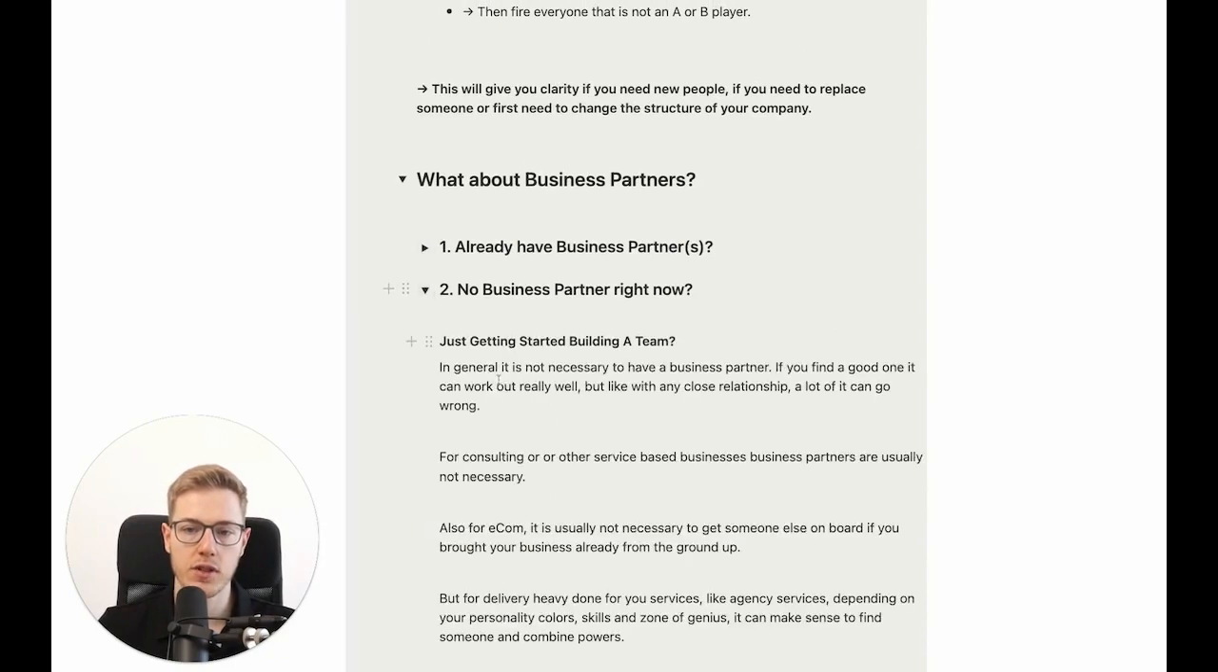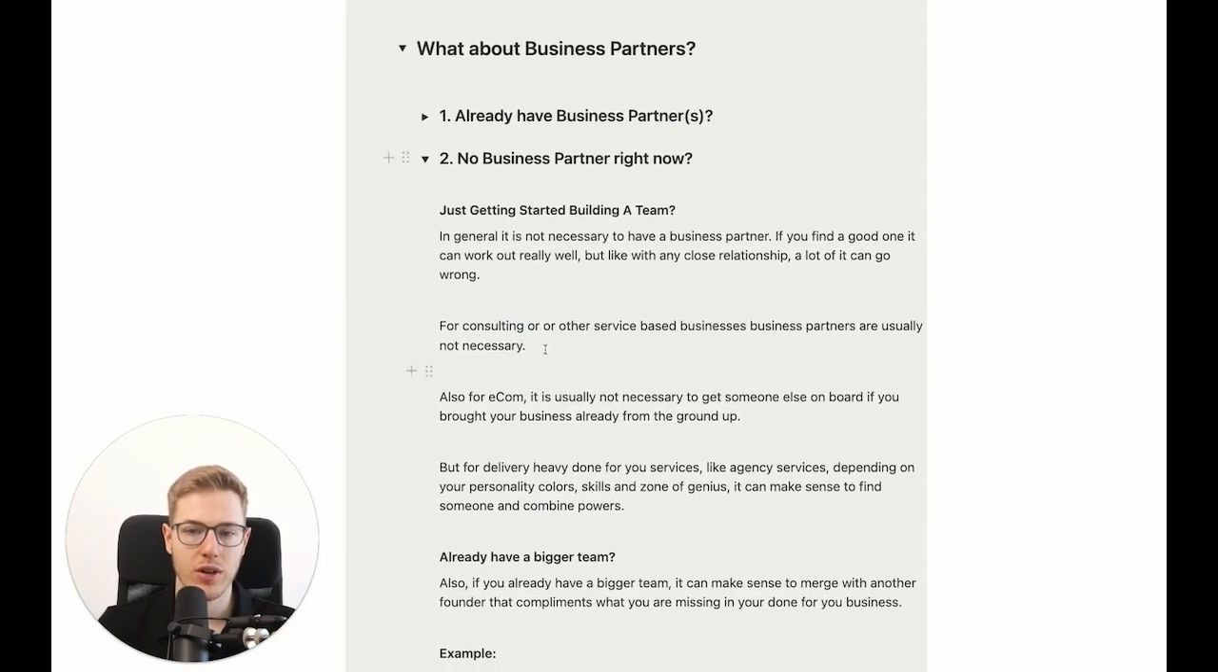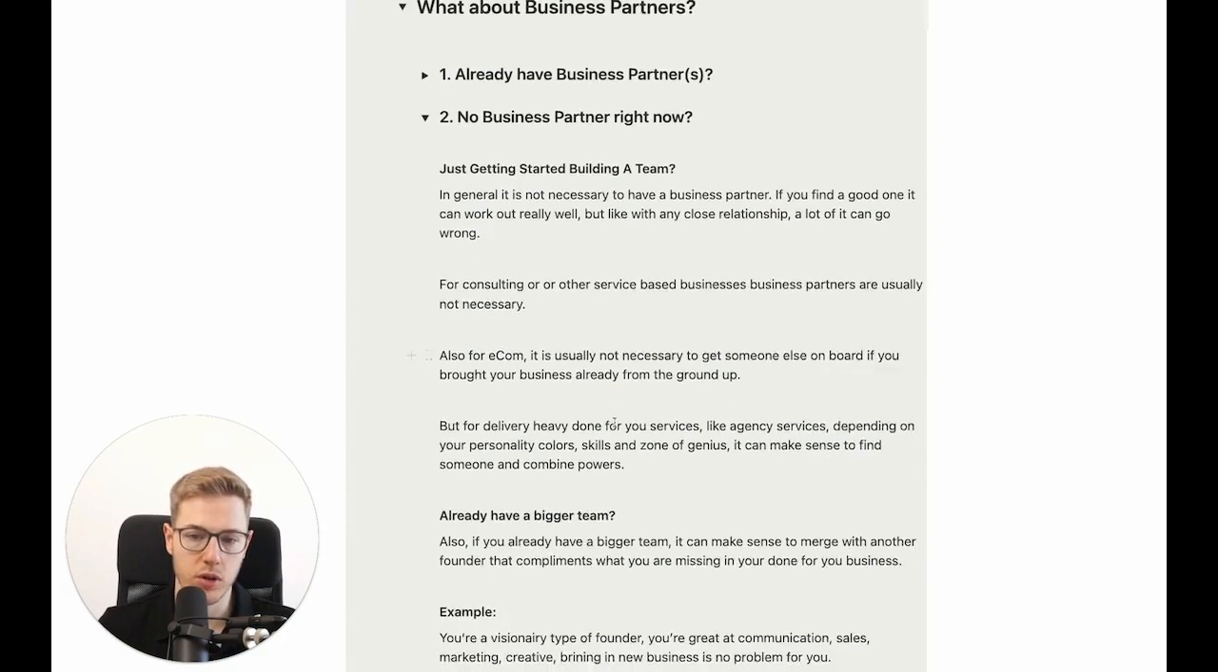And if you have no business partner right now, then generally it's not necessary to have a business partner if you're just building a team. It can work well, but a lot of it can go wrong. And for a lot of service-based businesses, business partners are usually not necessary as well. And for e-com businesses, it can make sense, of course, but it's also not necessary if you already built your business from the ground up.